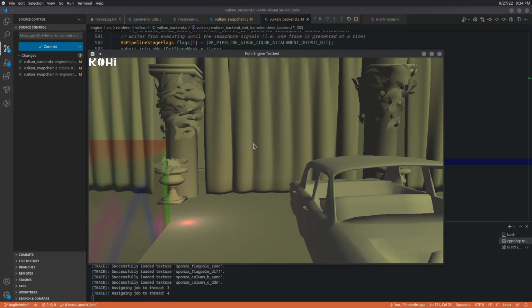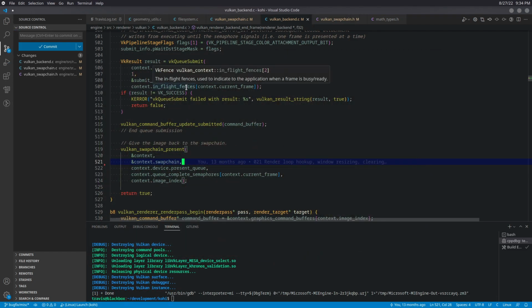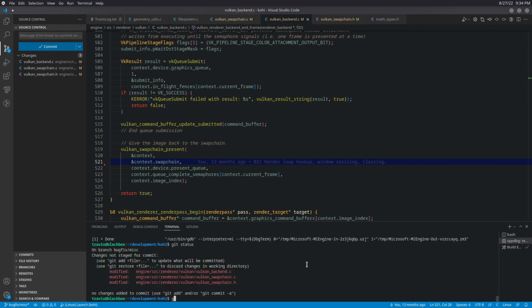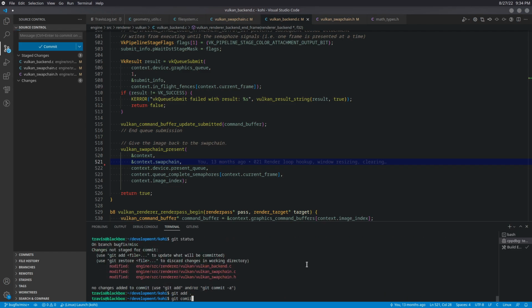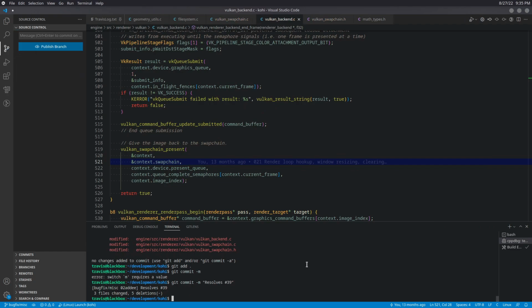Okay, and I'm just going to load just to make sure. Yeah, and we're good to go. So that is that one. That is number 39. So again, I will do git status, git add, git commit. I keep doing that. I keep hitting enter instead of the quote. Can't type today, apparently. Resolves number, that was 39, right? 39. Okay. So now we have that one.